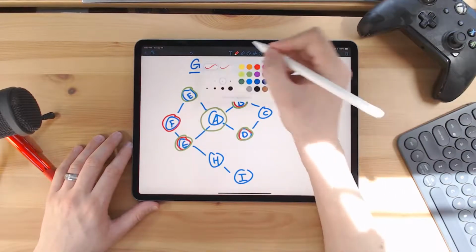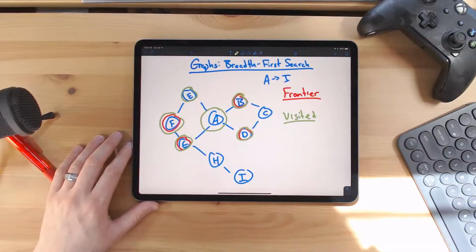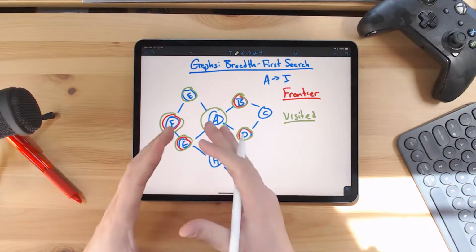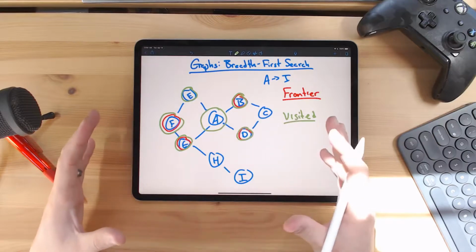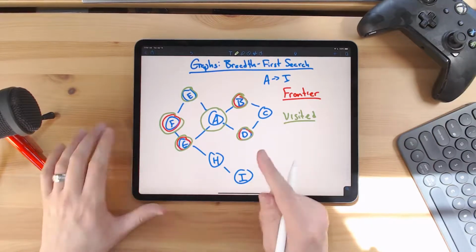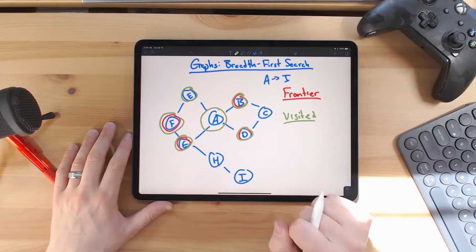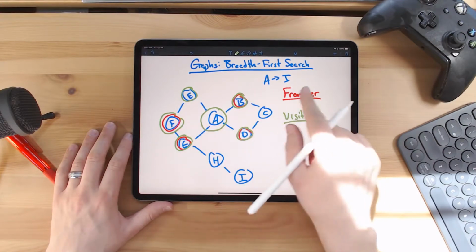We add it to our frontier. We add it to our visited list, right? And you can kind of see how these nodes are just exploring outward, right? In the next video, I'm going to talk a little bit more about this frontier and visited list and give you a more concrete example of how we explore from A to I.